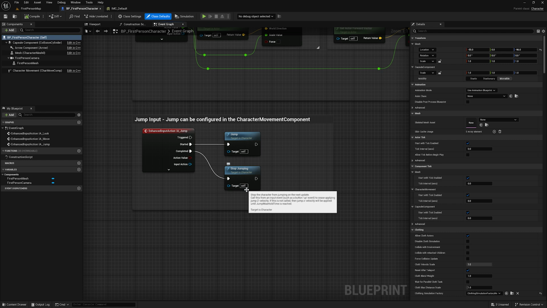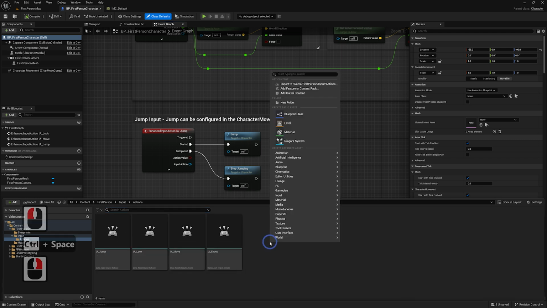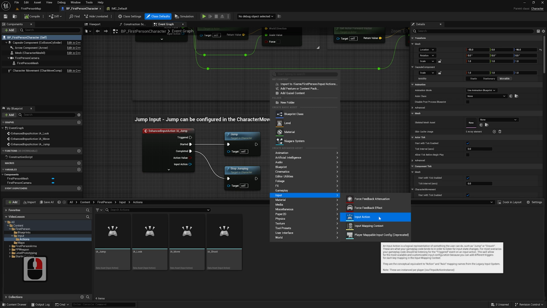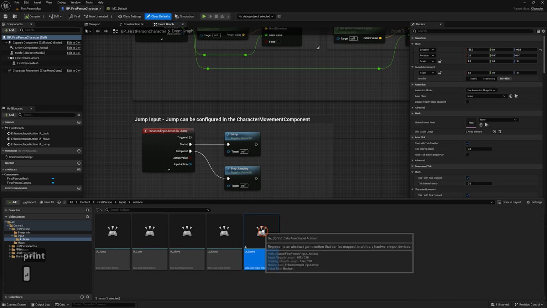So what we will do, first thing we'll do is we will create an input action. So we'll right click, go to input, and we will choose an input action. We will name this IA underscore sprint. And we will double click to open it up.